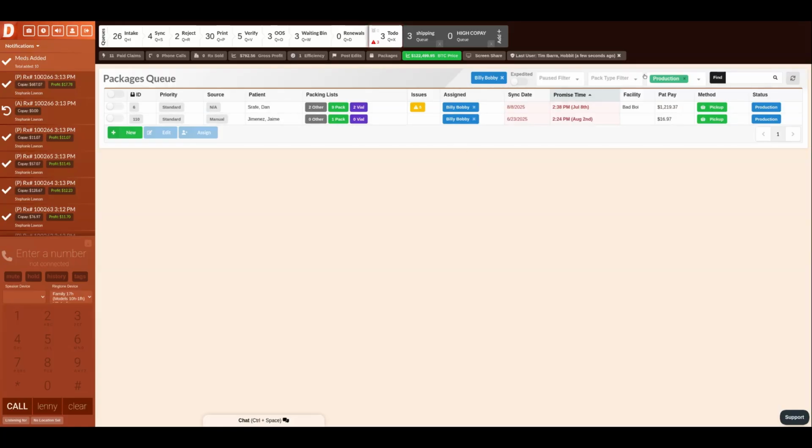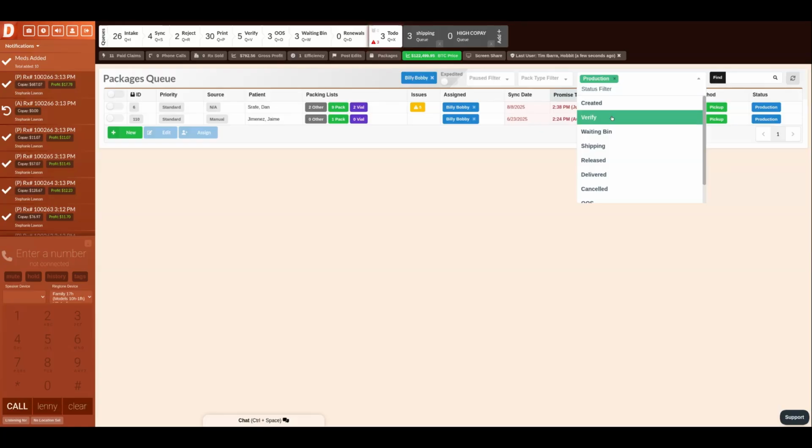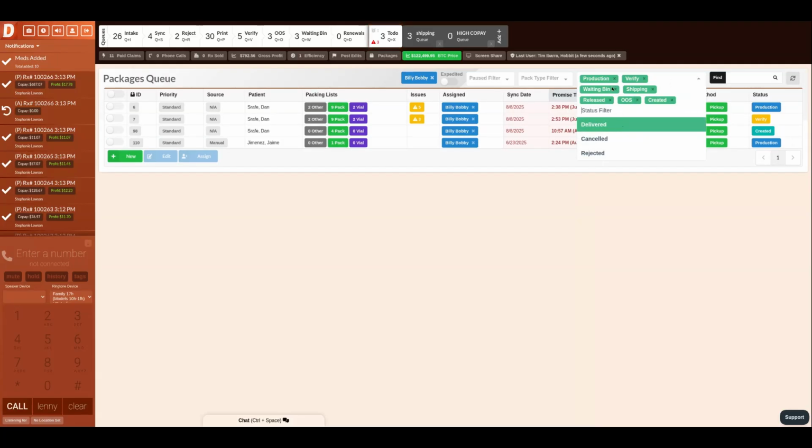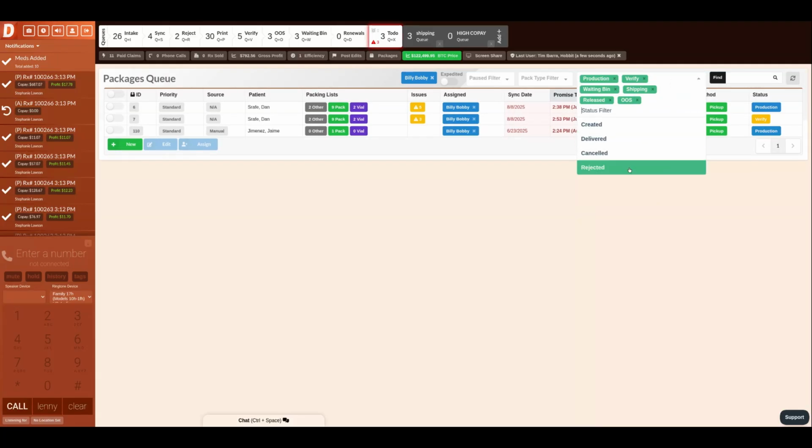So you could be at a workstation here looking for packages that are in production. And maybe you're also going to look at verify, waiting bin, shipping, and released as well, or maybe even out of stock. Now, the rejected status is kind of intended to, let me get created in here too. Well, no, I'll take away created. The rejected status is intended to allow you to reject a package and send it back to your data entry customer service team. Which will help you at scale.